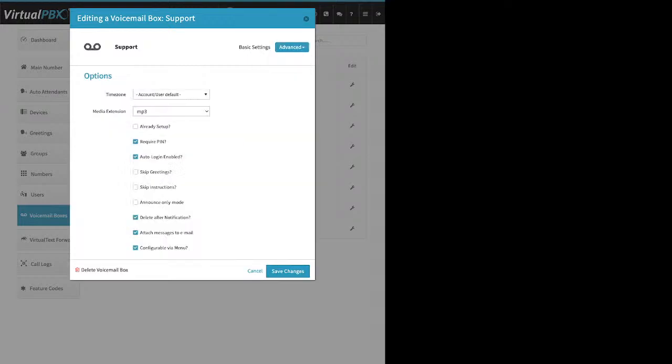And then under options. Once you have a media file in place and recipients, you can click on the box here for already set up, so that you don't have to worry about updating it any further. And then you'd want to check, are you attaching voicemails to messages, and if you want to delete messages or not. This is my support voicemail box. I probably don't want it to ever become full because that would cause concern for my customers.